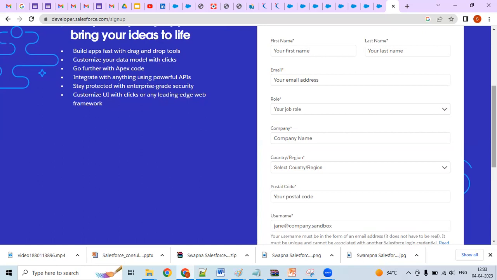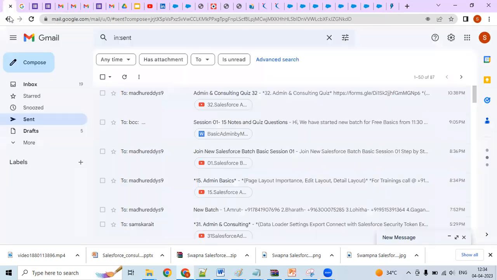Now we will start. Finished, everyone? Online people? Yes, sir. I am entering my first name. I am entering my last name. Next, email should be a valid email, because we will get a verification email to this email ID. An existing email you have to give. I am giving Swapna Salesforce 999 at gmail.com. This is the existing email ID which we are using.